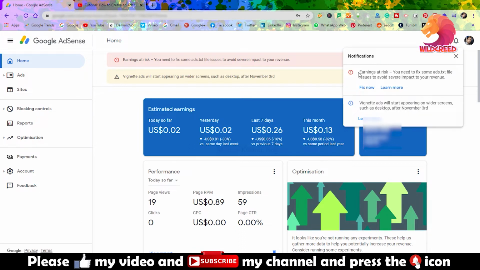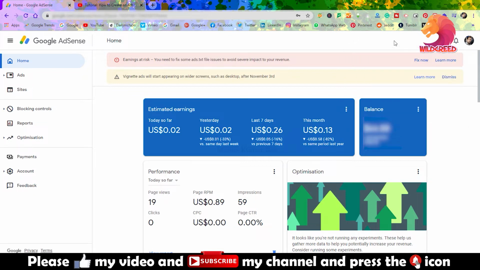If you got this message, "earning at risk," you need to fix some Ads.txt file error. And if you do not fix this error, it will impact your AdSense revenue. So in this tutorial, I want to show how to easily fix this error. You can click on this Fix Now option.